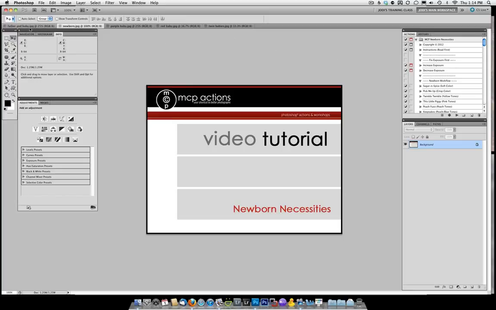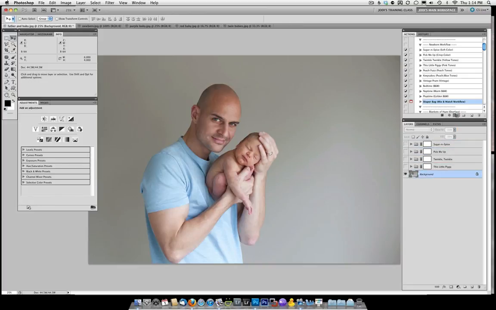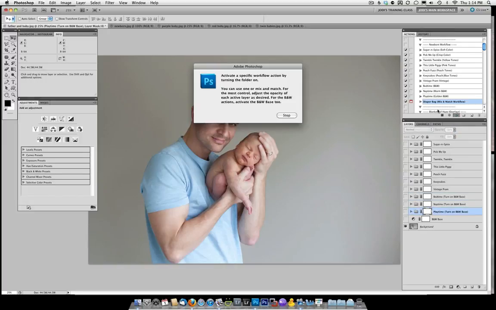I've got 4 total photos. The first one we're going to just experiment on. I'm not going to do a complete edit, but I just want to show you how the actions run. So for the newborn workflow actions, I'm going to show you the mix and match diaper bag. When you play it, it'll just take a second or two to run, and it'll give you some instructions that are built in as well.